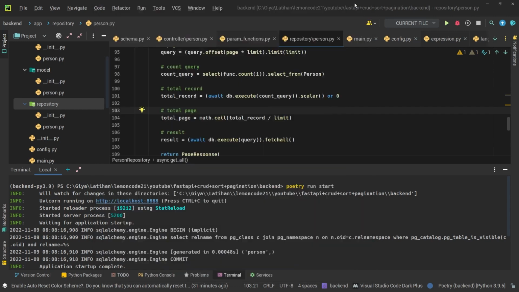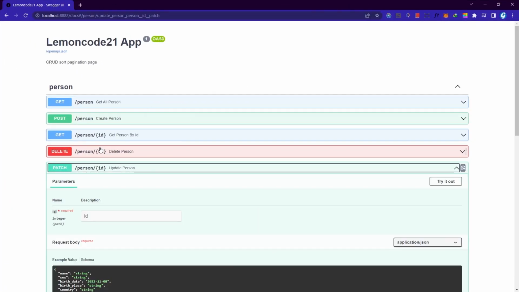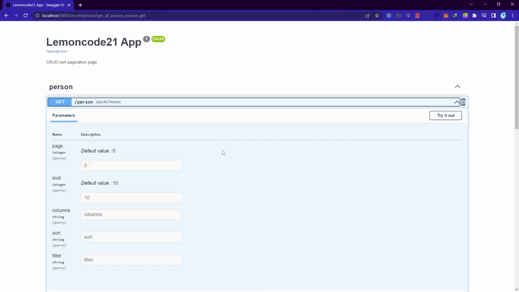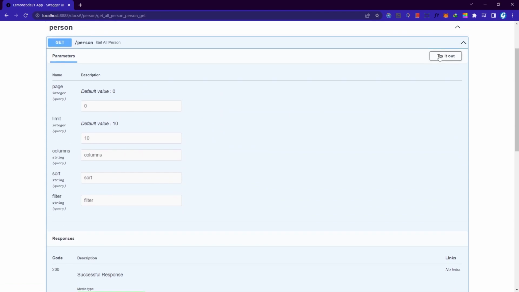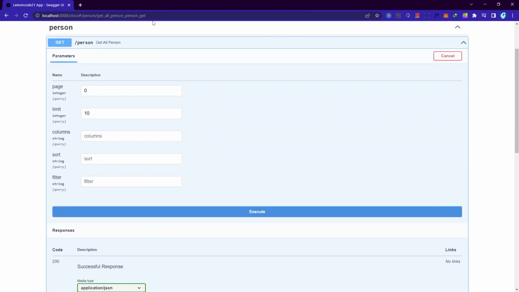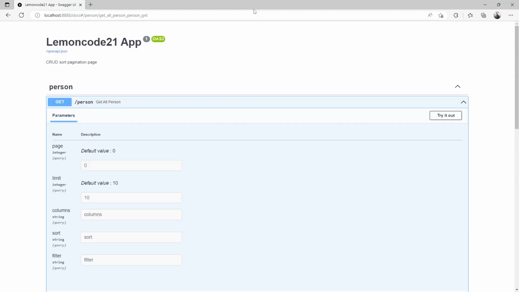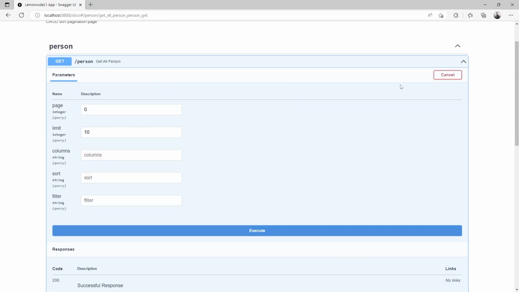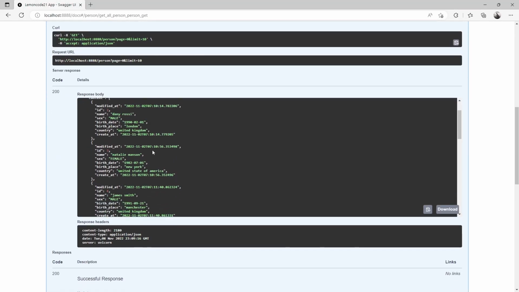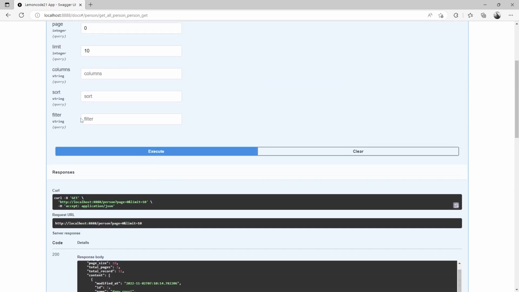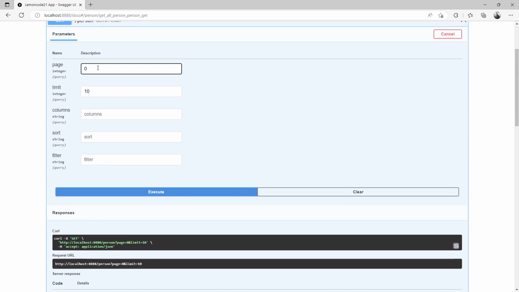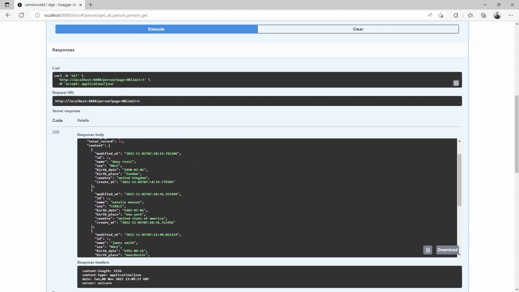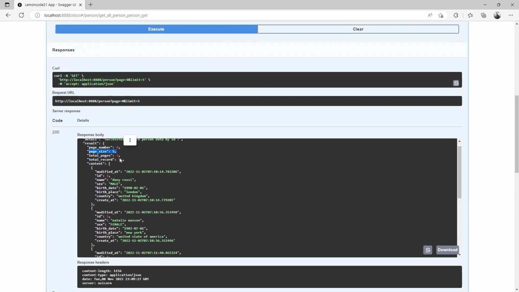Okay, everything is in order. Let's do the API test. First, test the pagination. We try to change the limit to 5. Okay, everything is good.